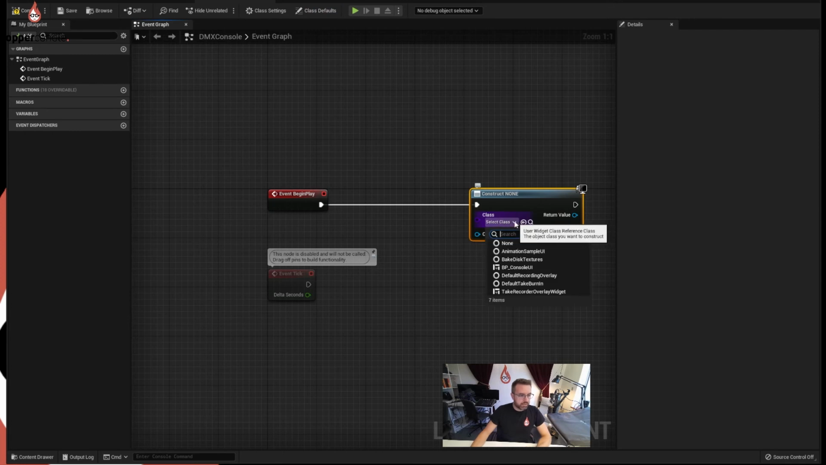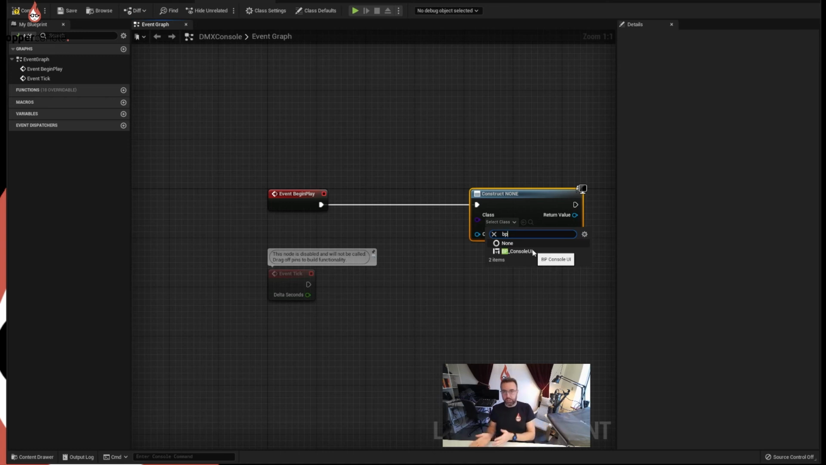Class, we need to find our blueprint, and there it is, BP underscore console UI. Now if you've got loads of things you couldn't see it, this is where the BP search idea comes in. You can just search by BP, or you could even create a suffix, which is your custom, what we're doing here is it's a UI element, or maybe it's James's project, but that's all we needed there, the BP console UI. Okay.